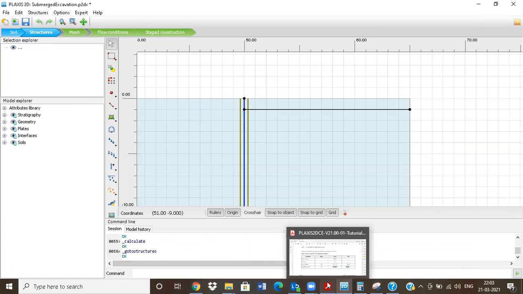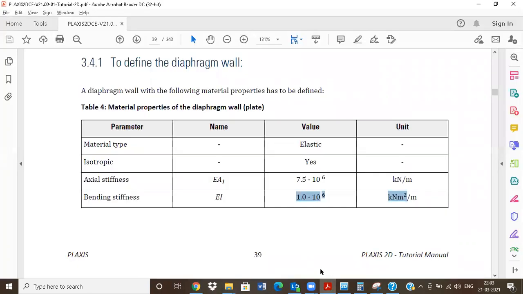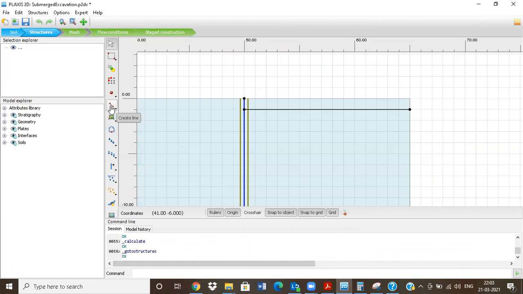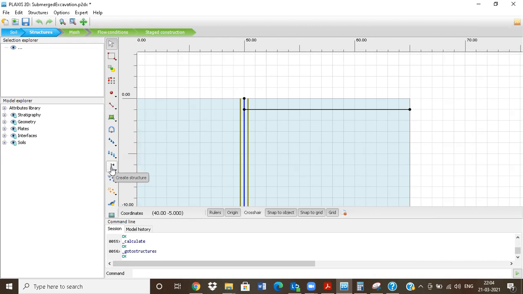Now the important one: I want to model this particular anchor. So the anchor modeling, guys. Here in the line, if you click on this black arrow or the dot, the expansion, you can see a create node to node anchor. This helps you create a continuous anchor. This is not your fixed end anchor. This helps you create continuous anchors. And you have one more icon here, create structures.